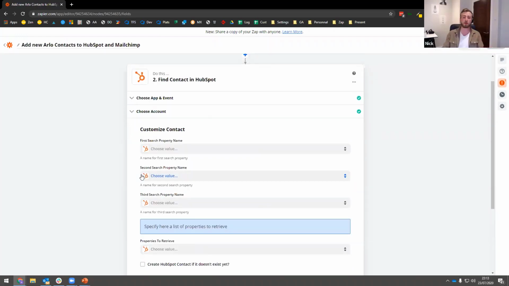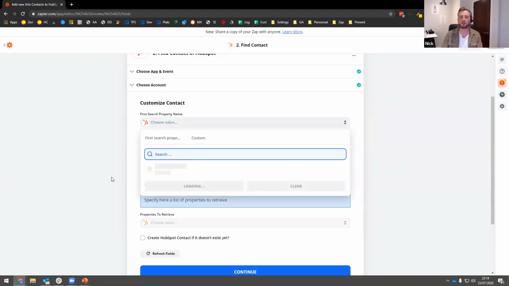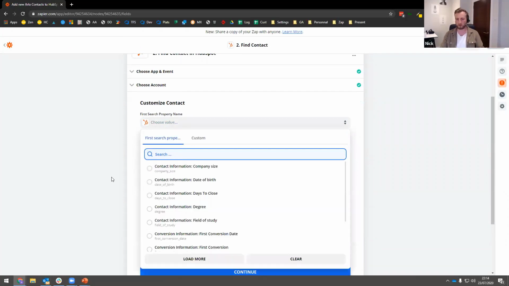Really, HubSpot's a bit more unique. Typically, a CRM or most apps that work with Zapier, they'll have a lookup step, but they'll use fixed values. So for Arlo, we use a first name, last name, and email address. It's the same for Salesforce, same for Dynamics when I've looked at them. HubSpot's unique. It actually lets you choose this. But it's a good opportunity to really show you what it is to build a Zap, right?